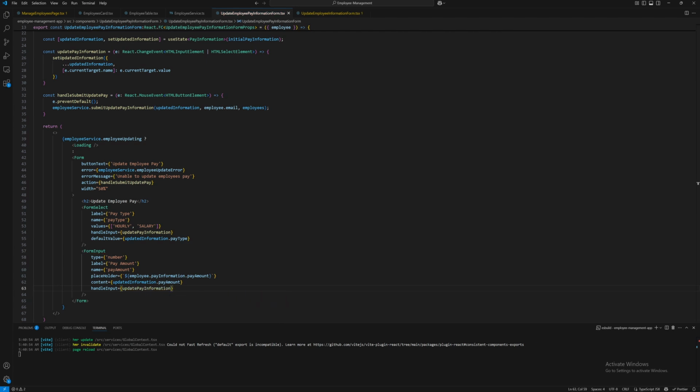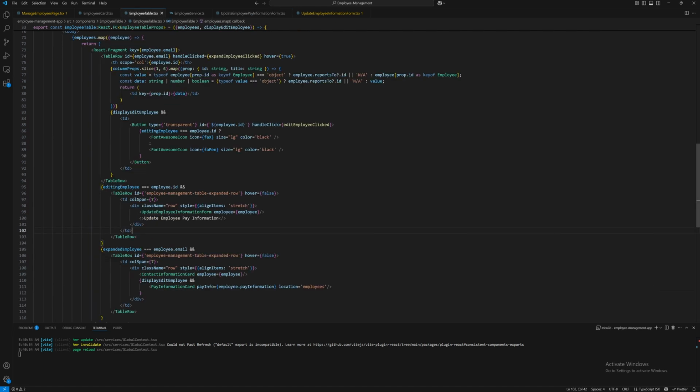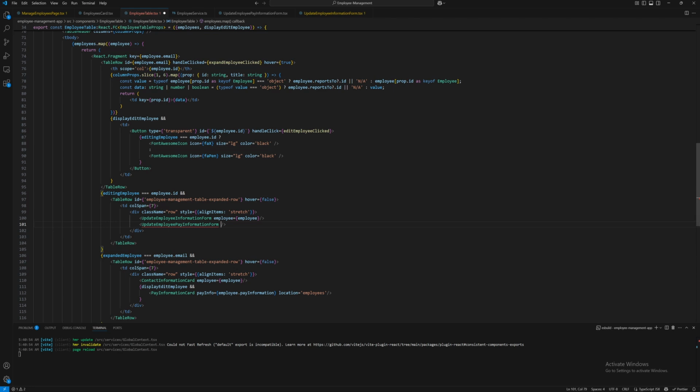That looks good, and that's all we need for a simple form to update the employee's pay information. The very last thing we need to do in this chapter for the add-in functionality is to add this form to the employee table, and then make sure we can successfully update the employee's pay. So let's navigate back to the employee table and make this happen. Inside the employee table, let's get rid of this update employee pay information empty fragment here, and actually render the update employee pay information form. Let's make sure this gets imported from the proper place. And then here, let's pass in employees equal to employee.